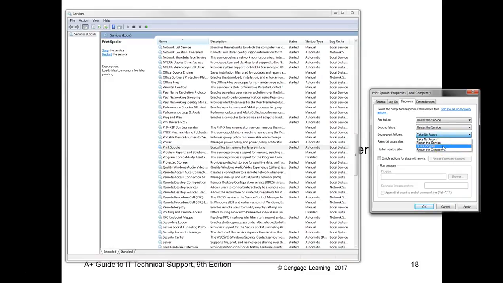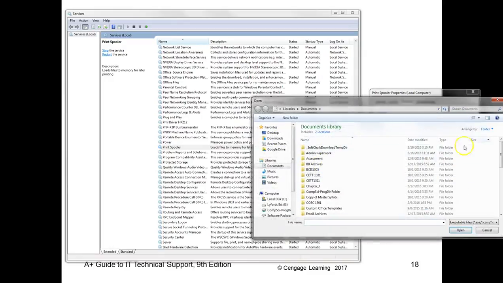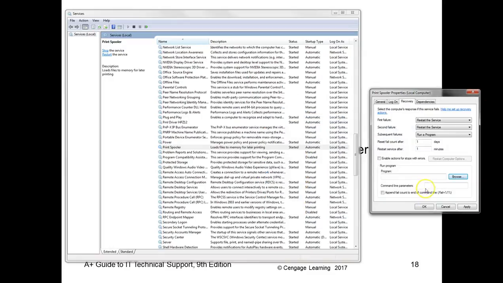Okay, if you do run a program, this can be good for troubleshooting. If you want to run like a performance monitor or something like that to see what exactly is going on. Okay, if you select that, then you'll notice it highlights this area here. You select the program that you want to run. Any other commands or anything like that can be put on here. Okay, so that's an option for you.